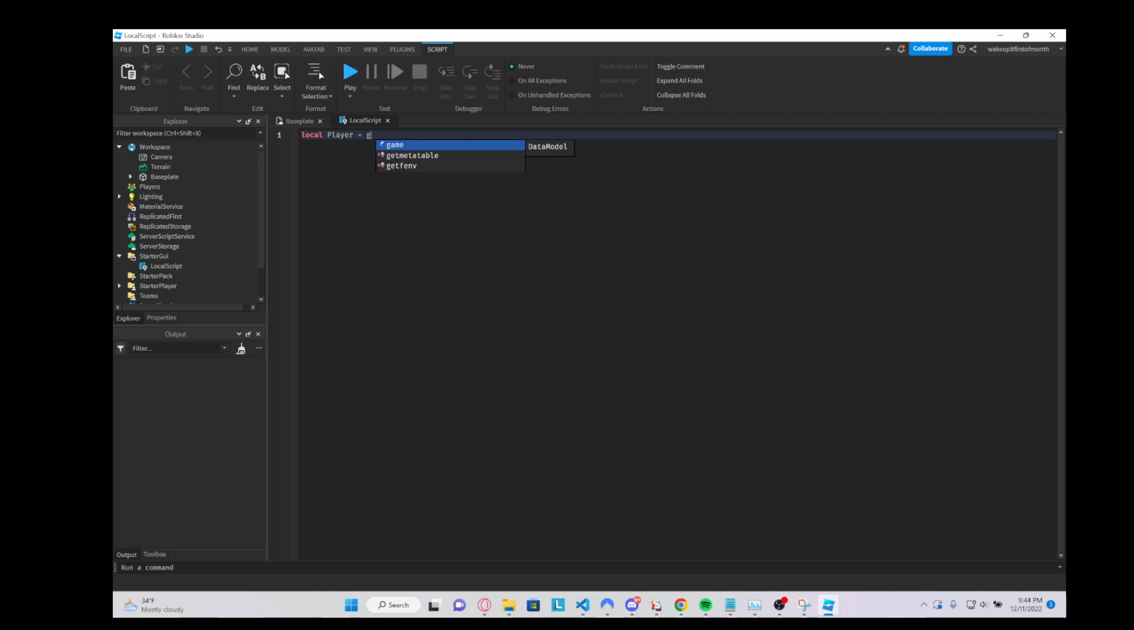Local player is equal to game dot players dot local player, which now I should probably explain. Local player is equal to game get service players. What this will do is always return or give you the given service here. So in my case, it would be players and then local player. Local player has a bunch of very useful things to get from it.